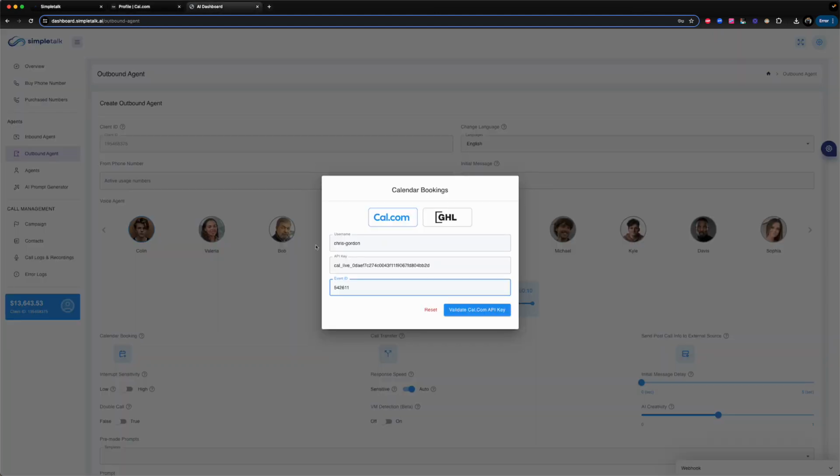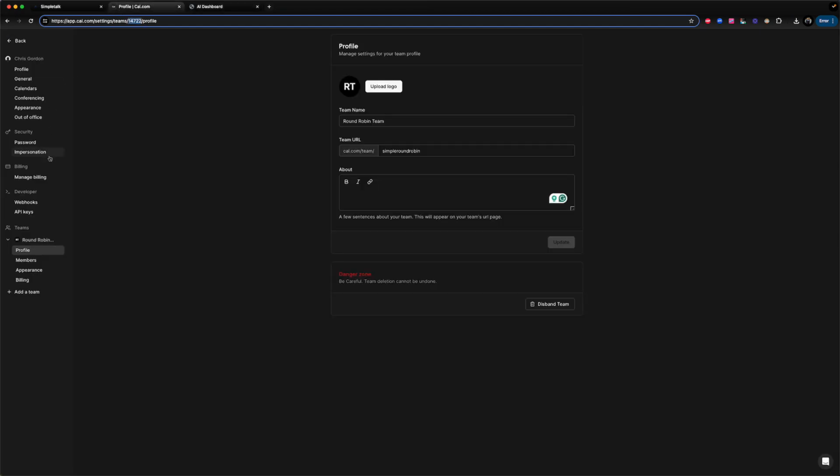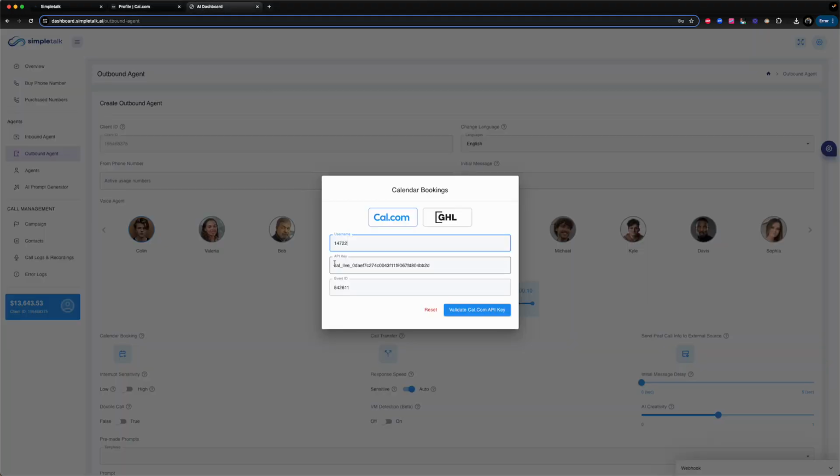So go back to the AI dashboard. I'm going to take the username and put it here. For round robin, the username will be numbers, and for regular cal.com booking, the username will be letters, or whatever username you made. So round robin booking is numbers. Settings, teams, profile, you get these numbers right here. Your API key will stay the same.